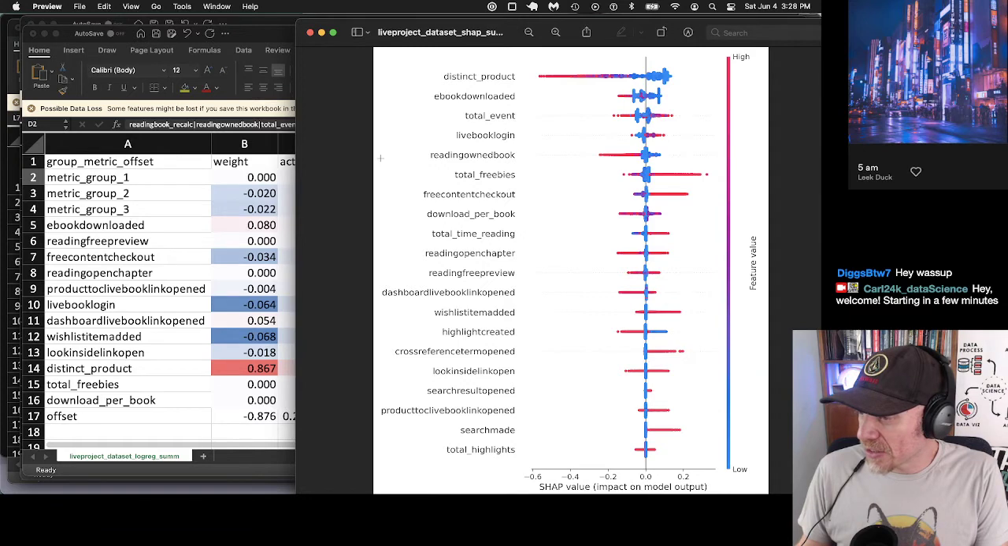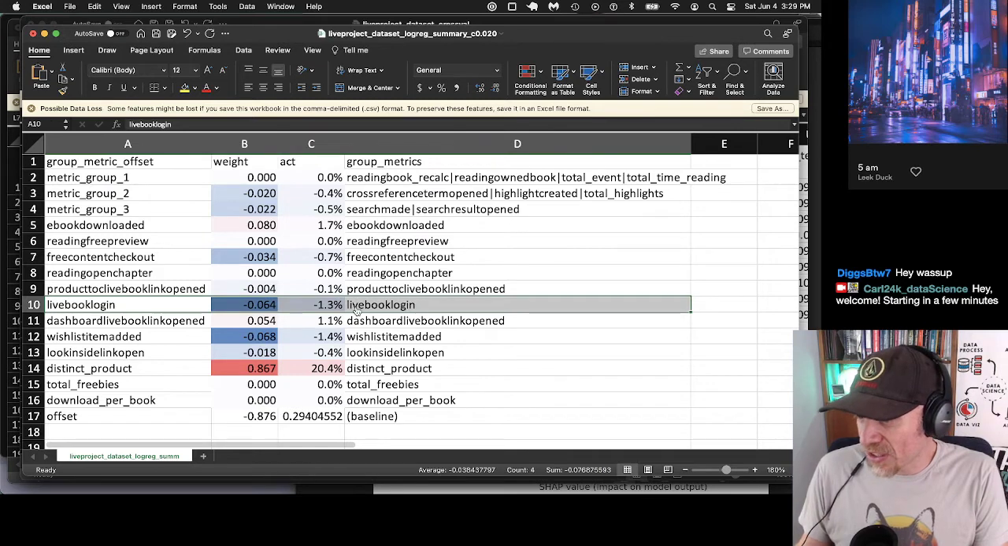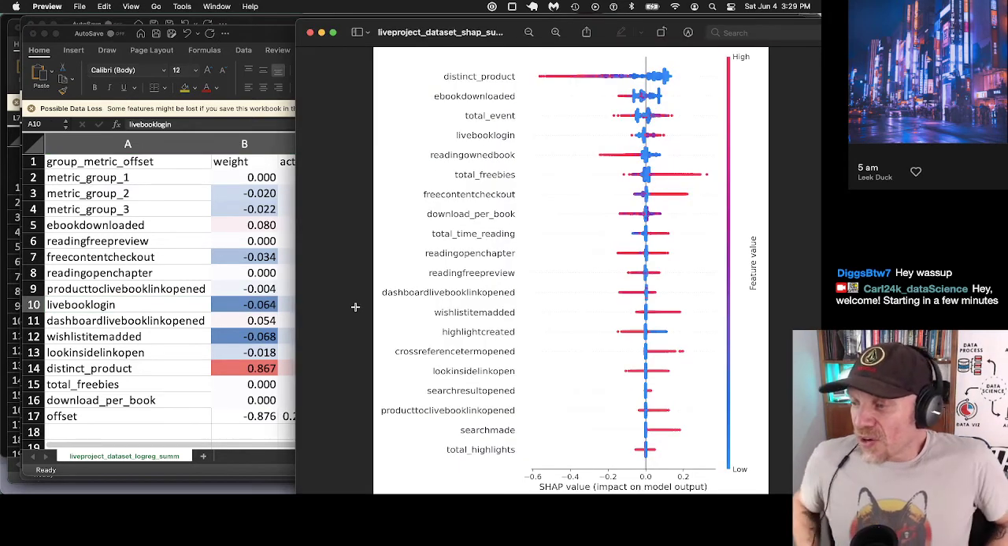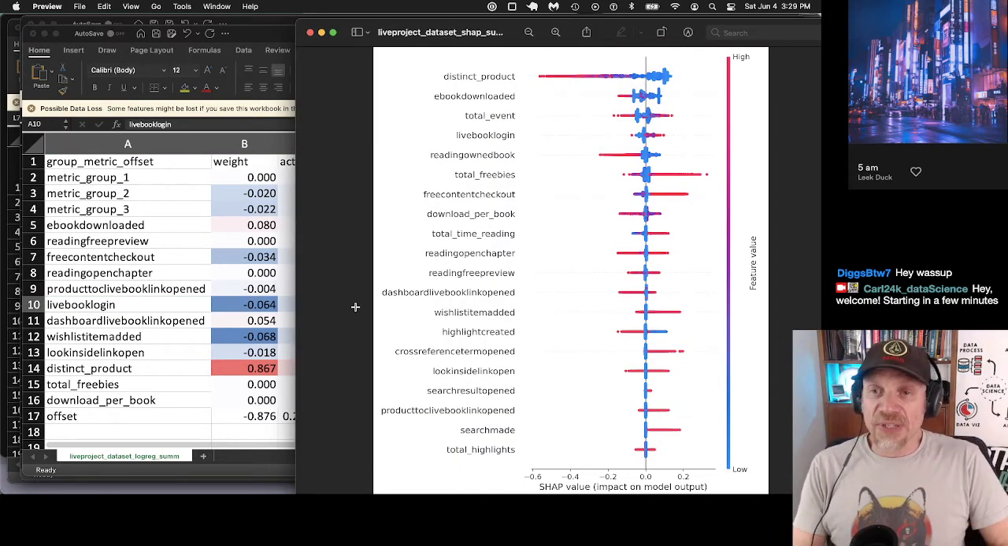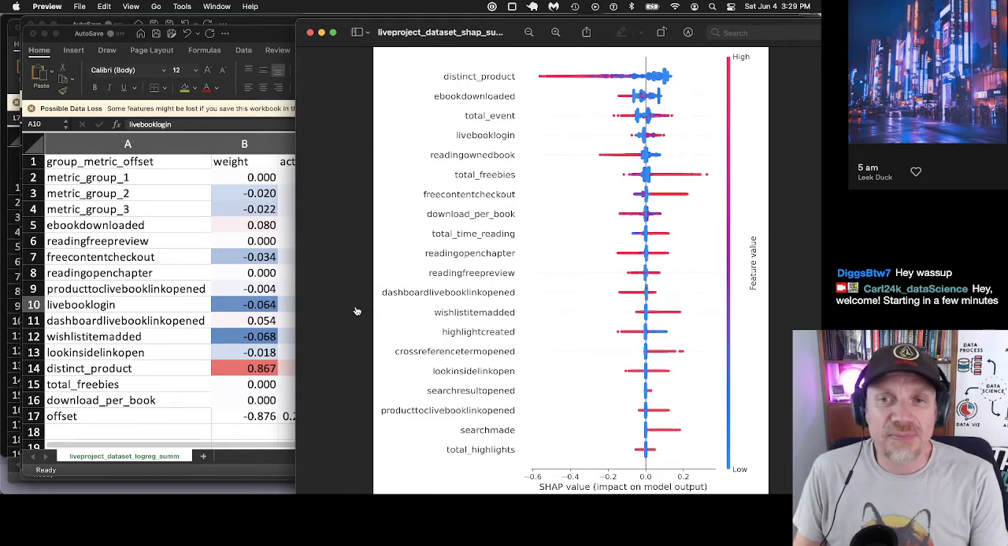LiveBook logins, probably also grouped with something. Where's LiveBook login? Oh, here we go. Oh no, that one. Okay, that one actually was a significant feature here. So it seems like the explanation from the regression and the machine learning is not too different.